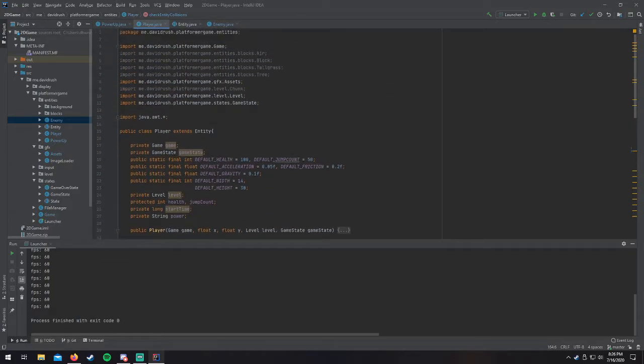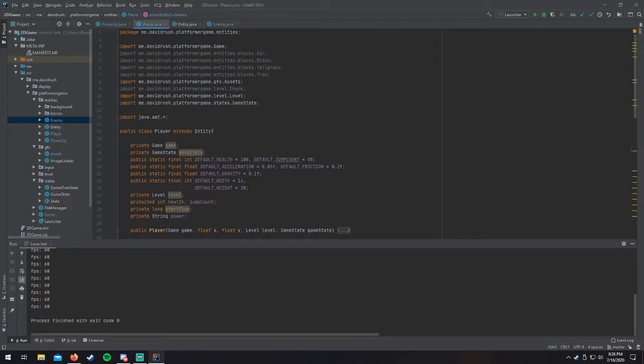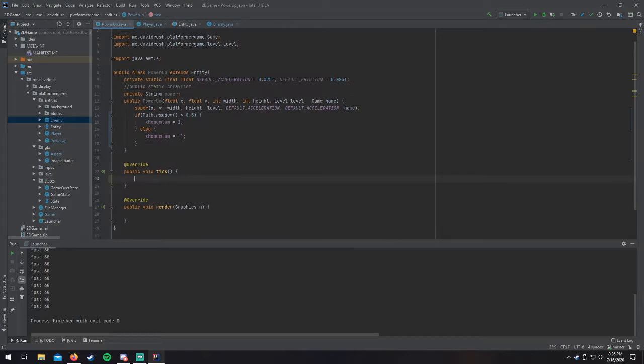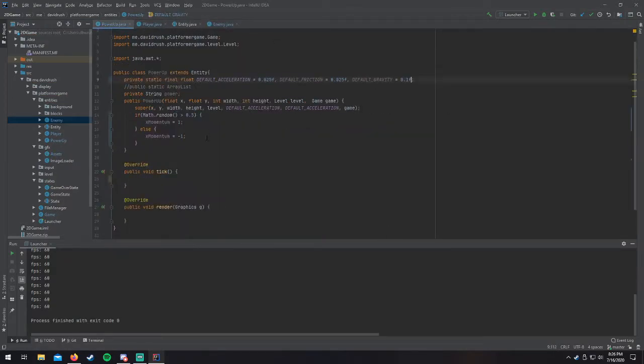Do they have the same? Okay, that's probably not good. I probably should change that at some point. But what's important right now is that they have the same value. So we'll set that now. Default gravity equals 0.1 F. Is that correct? Yes. Okay.